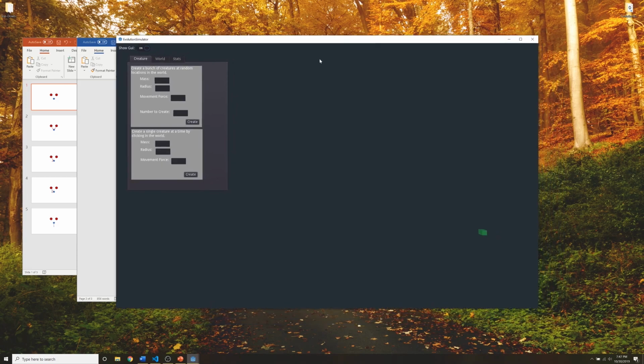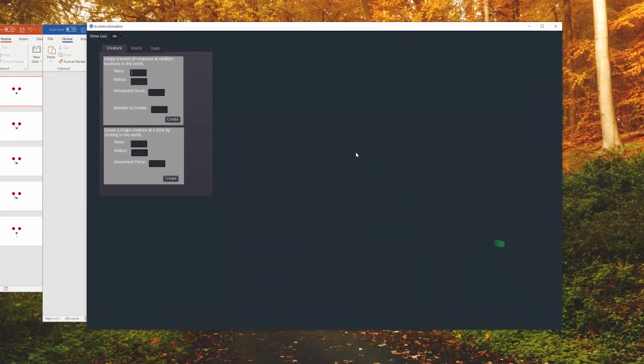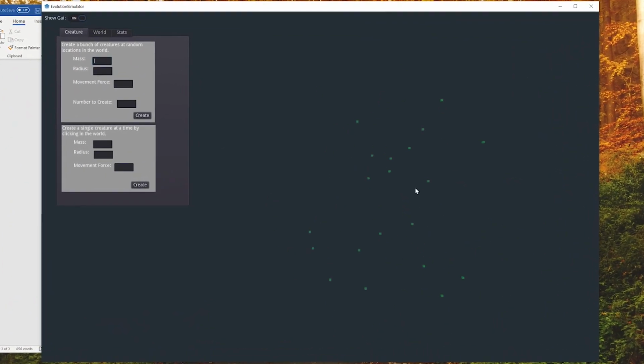Okay, so the GUI, you guys have already seen this, where you can randomly spawn creatures. Let me zoom out a little and pan it right there. Let's spawn some creatures with a mass of 2, radius of 2, a movement force of 1, and we'll create 5 of them. There they are, they spawn, they're moving around randomly, but you've already seen that.